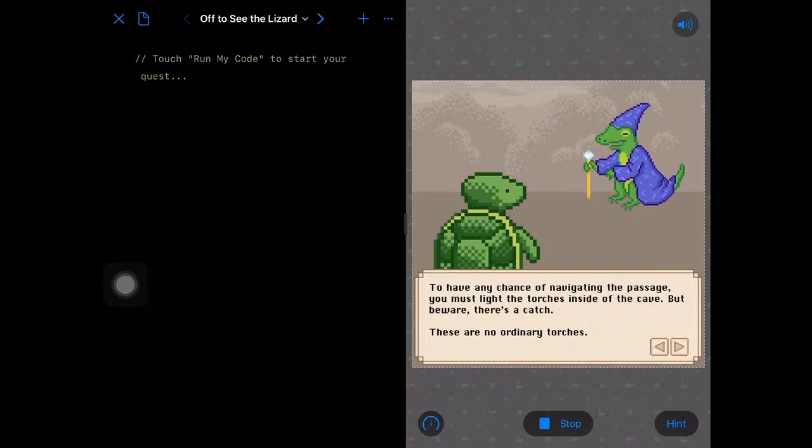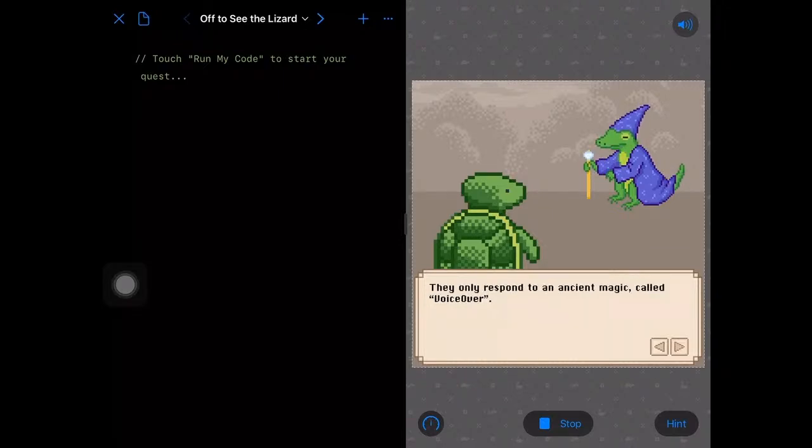So there's a catch, it says. These are no ordinary torches. If we hit the next button, they only respond to this ancient magic called voiceover. And that's being a bit cruel to the voiceover engineers. It's not that old. Or maybe I'm old.